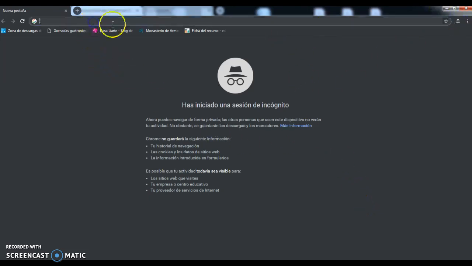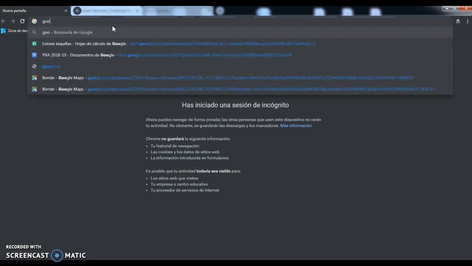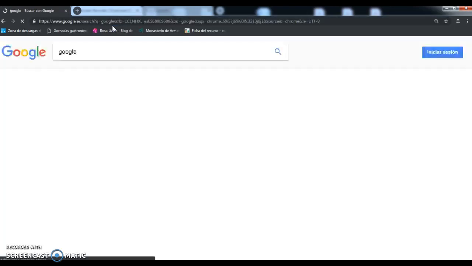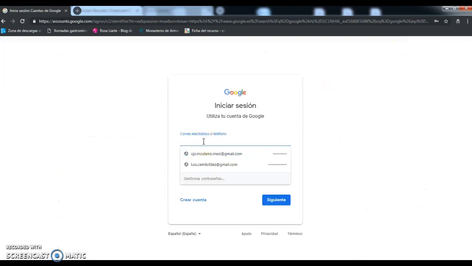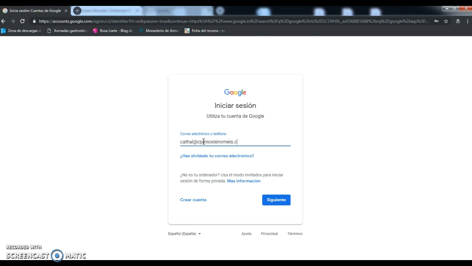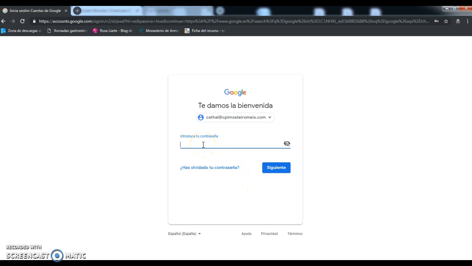Your browser, Google, and now log in with your email, next, and the password. Next.